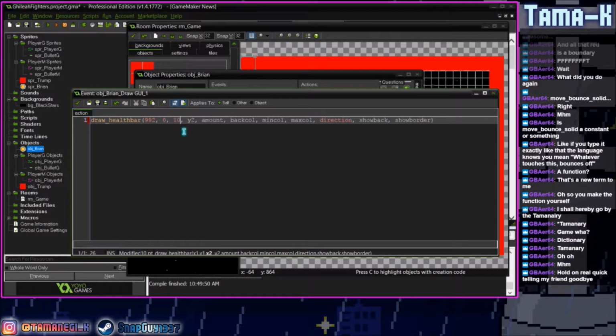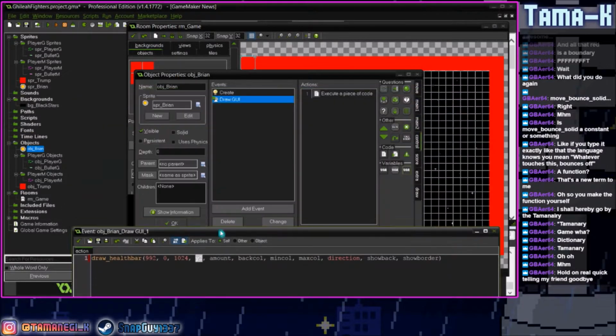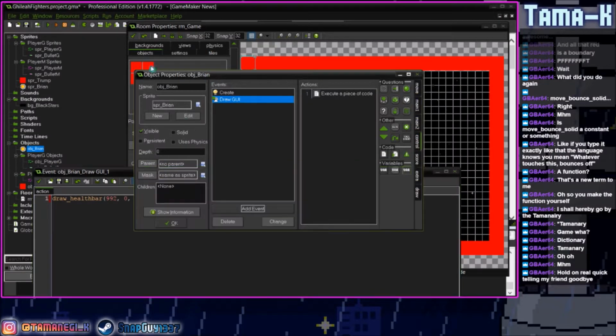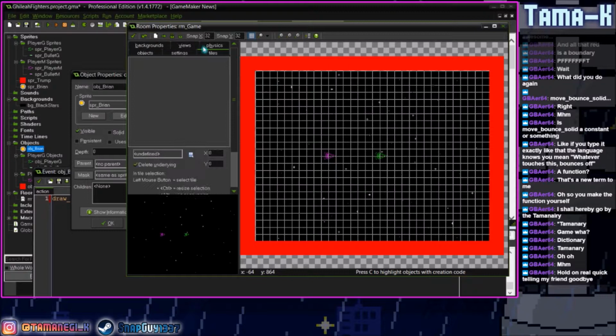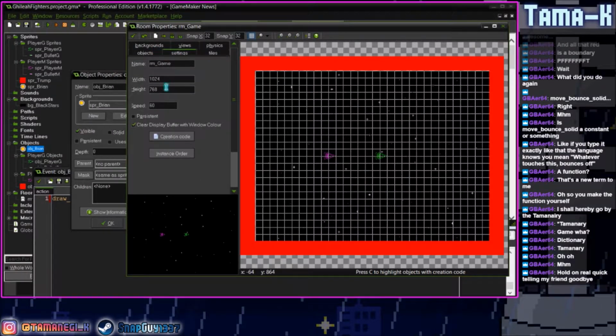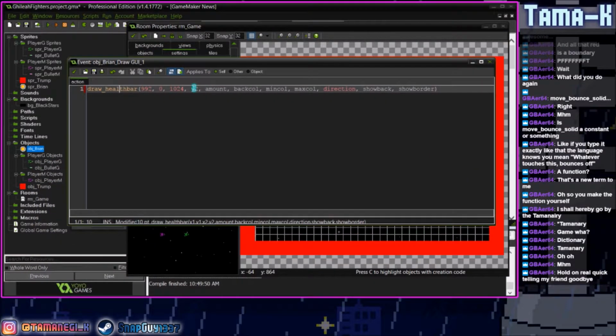X2 is 1024, and this one, what's the room size again? 768. Here we go. The amount is the variable which defines the total health, and this value is between 0 and 100. We're not gonna do that. We are going to do this.